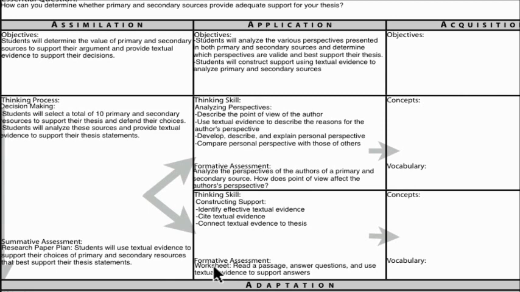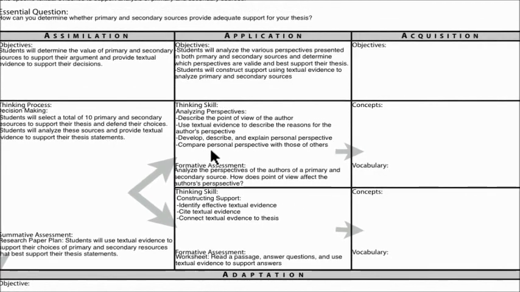Now, under constructing support, my formative assessment is going to be a worksheet. They're going to read a passage, answer questions, and use textual evidence to support their answers. Because this one is really about how they learn how to construct support. So in this case, I'm going to be doing lessons about identifying effective textual evidence or citing textual evidence or connecting textual evidence to the thesis. So those are going to be my lessons. And each one of these will probably require an individual lesson, and each one of these will require one or more individual lessons as well. So even as I'm thinking through how I want my kids to develop their thinking skills for both of these thinking skills, I'm also identifying the kinds of individual lesson plans I'll need to create.